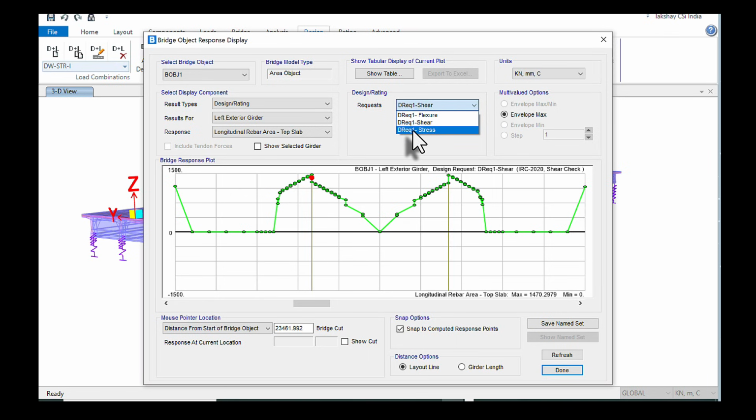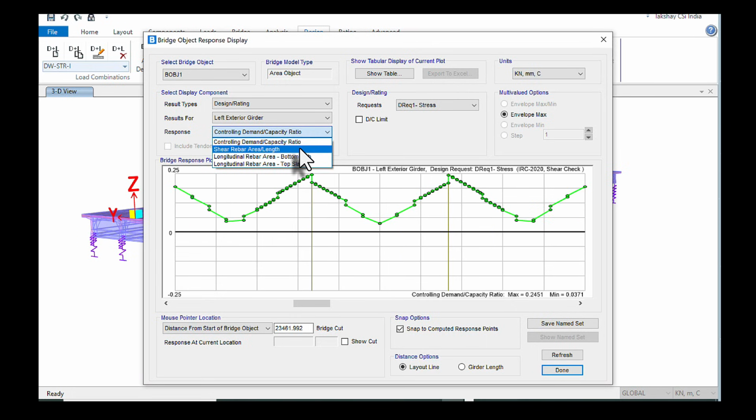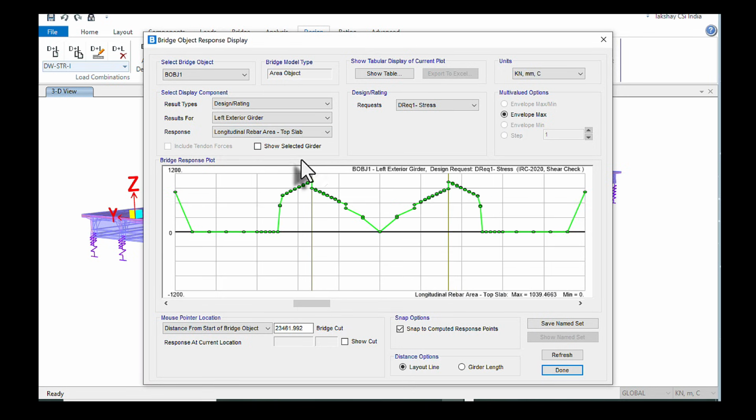Then the last one, we have the stress. For stress, again, we have different response options: controlling demand capacity ratio, shear rebar area length, then the longitudinal rebar area and the longitudinal rebar area for the top slab. And this is how you view results for the design of the T-beam concrete bridge.